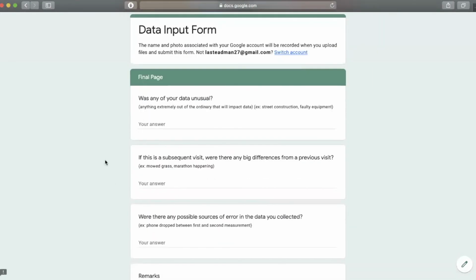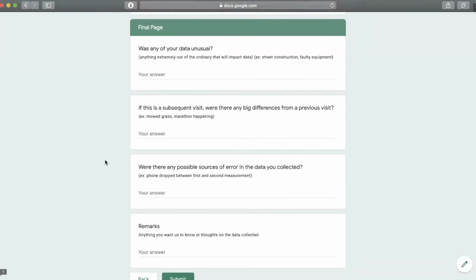And then last but not least, when you click submit, it's going to take you to this final page, and it's going to ask you a few questions before you hit the submit button. So first we ask, was any of your data unusual? Note down anything that was out of the ordinary and that caught your eye and that you noticed.